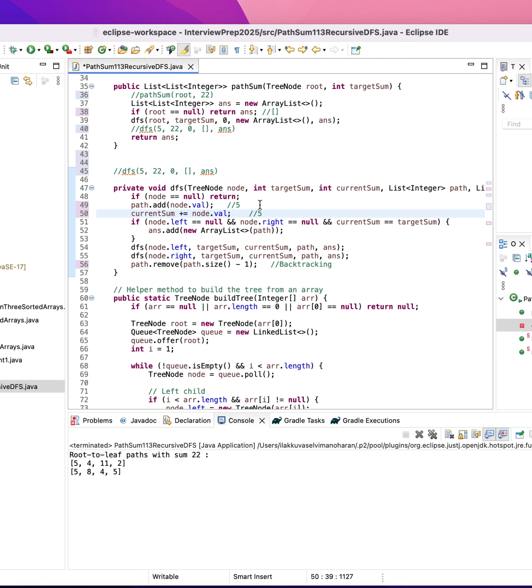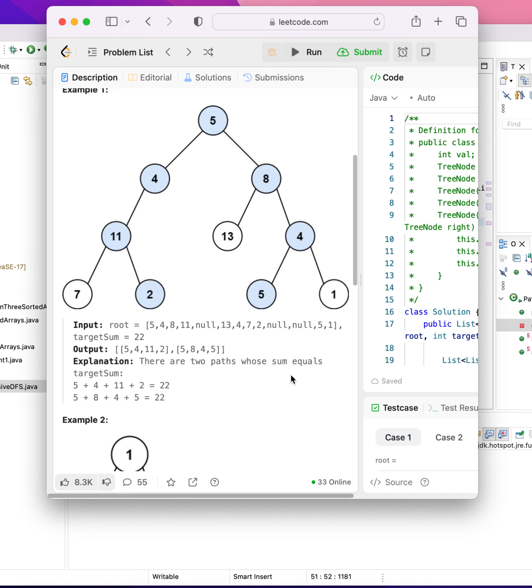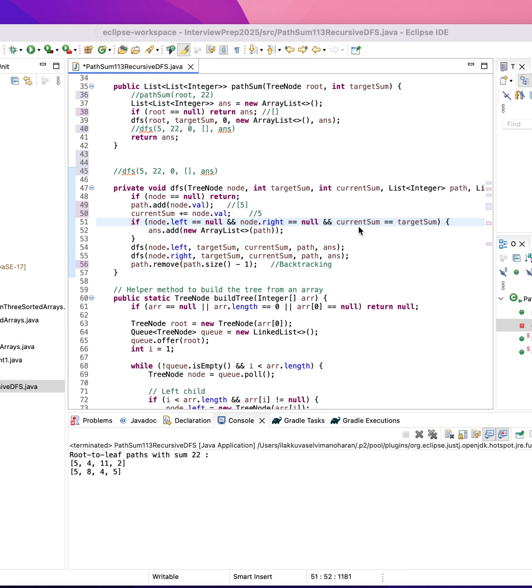So then for that, as I said, the node value is 5, and the current sum is 5, and in path we are adding 5, so let's put 5 within a list, because we know path is a list of integers. And it's checking, is it a leaf? No, this is not. So if it's not a leaf, then we are going to recurse here.